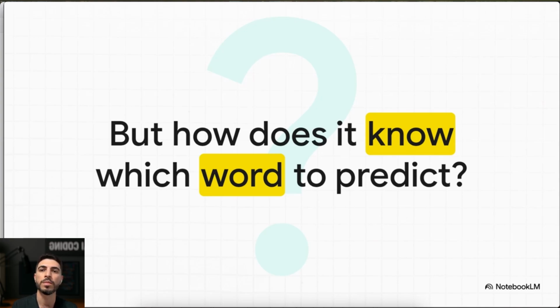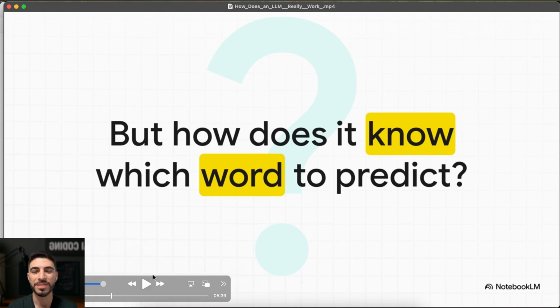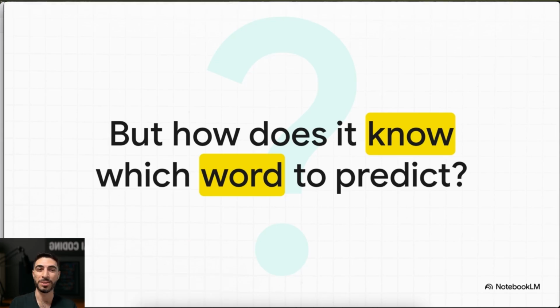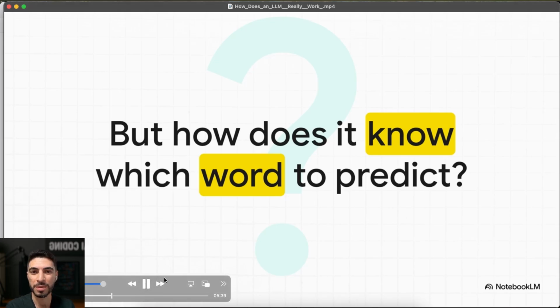Sorry if it has sudden jumps. I used this new feature of Notebook LM that creates videos. Still, it's not the best, but it was fun making it, and it's kind of working. So let's continue.